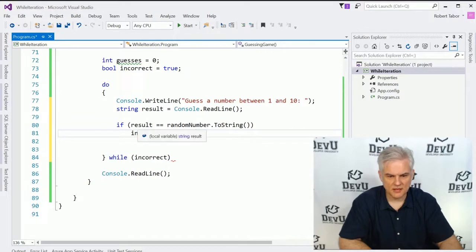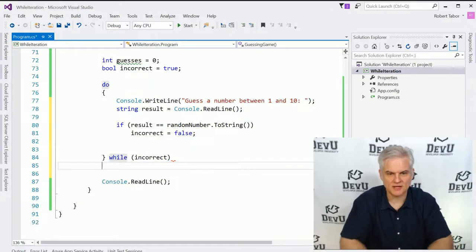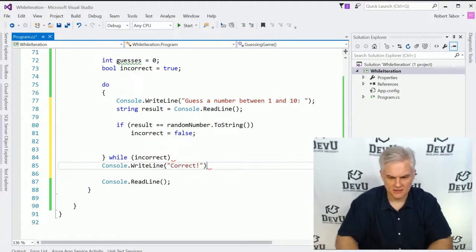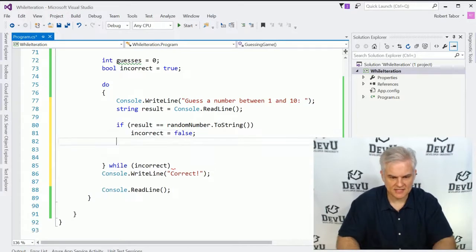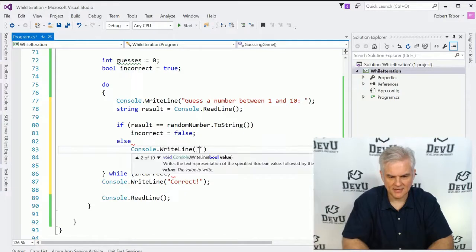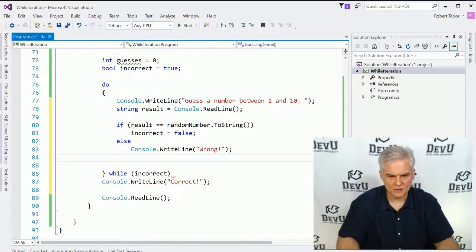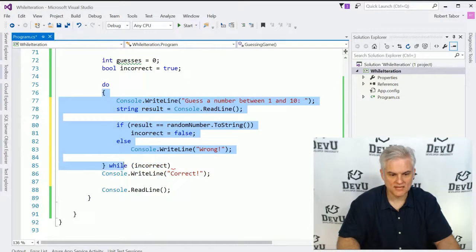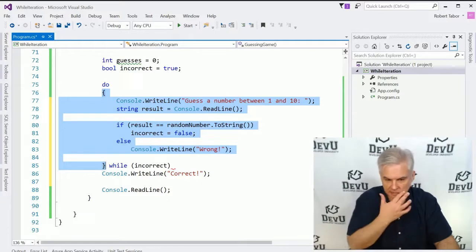So at this point we've guessed correctly, and we'll break out of the while statement, and here we would want to say console.WriteLine, hey, you did it correct. All right. However, if they did not guess correctly, then what we would want to do is write console.WriteLine and then wrong. And we probably want them to guess again, which will happen because while incorrect is still true, we'll come and we'll re-execute this block of code.